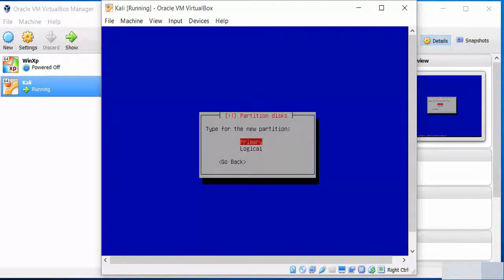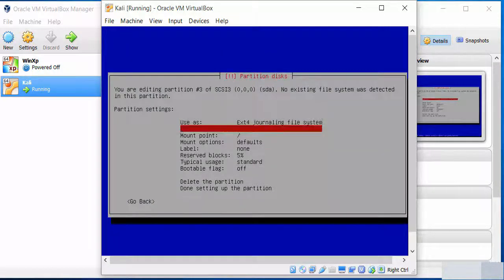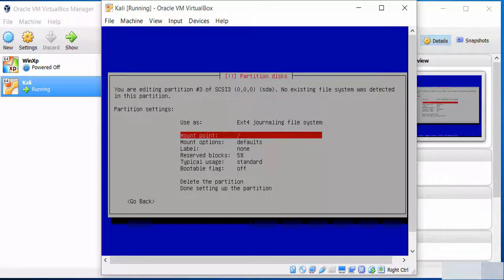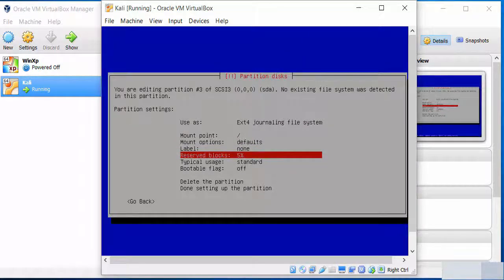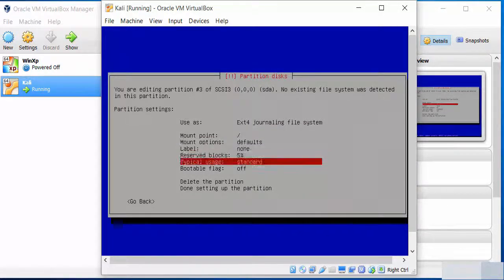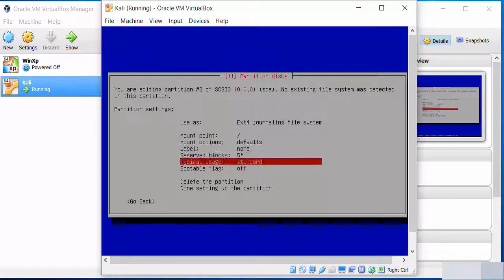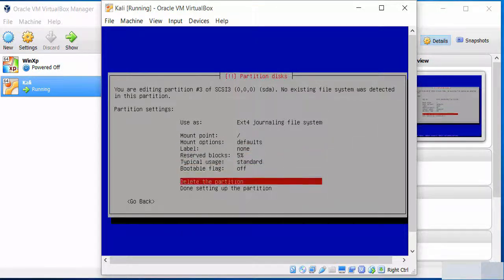Create that as primary as well. And I go in here, I'll select this as ext4. The boot area was ext3. The mount point is fine. All the rest of the settings are fine. And I can go into done setting up the partition.